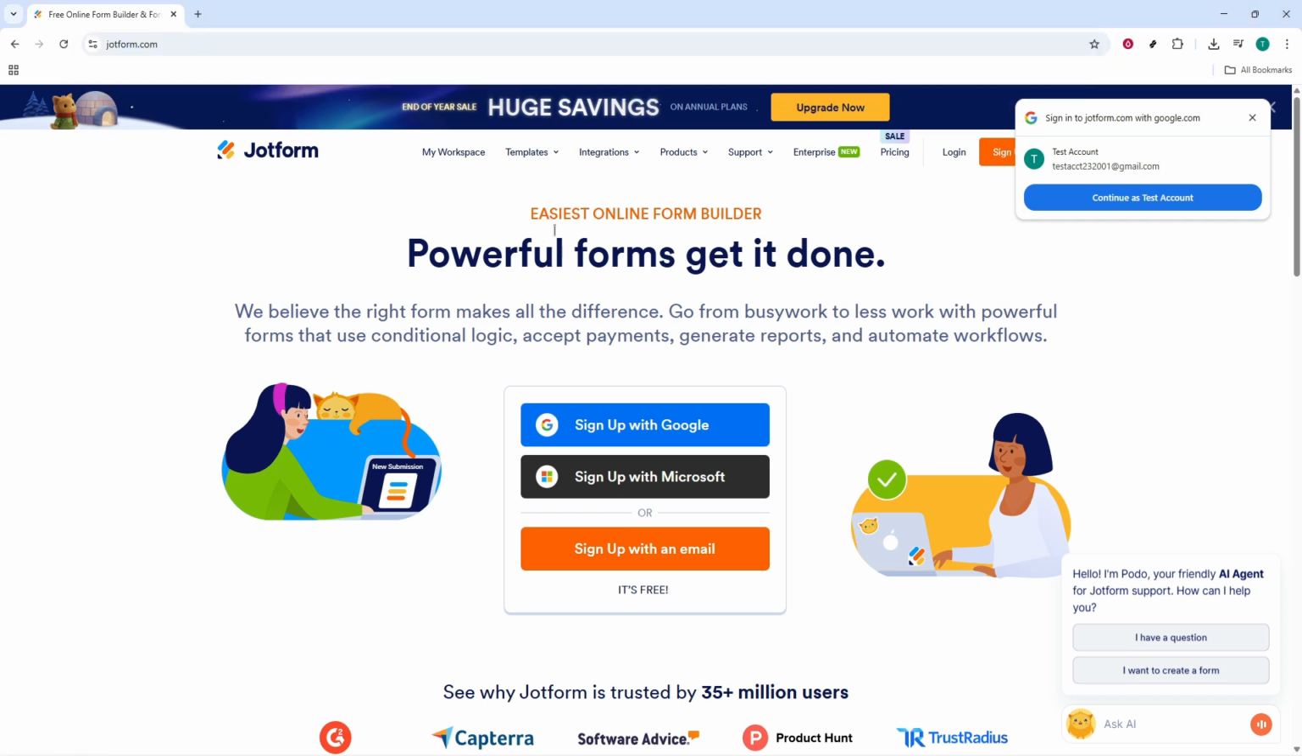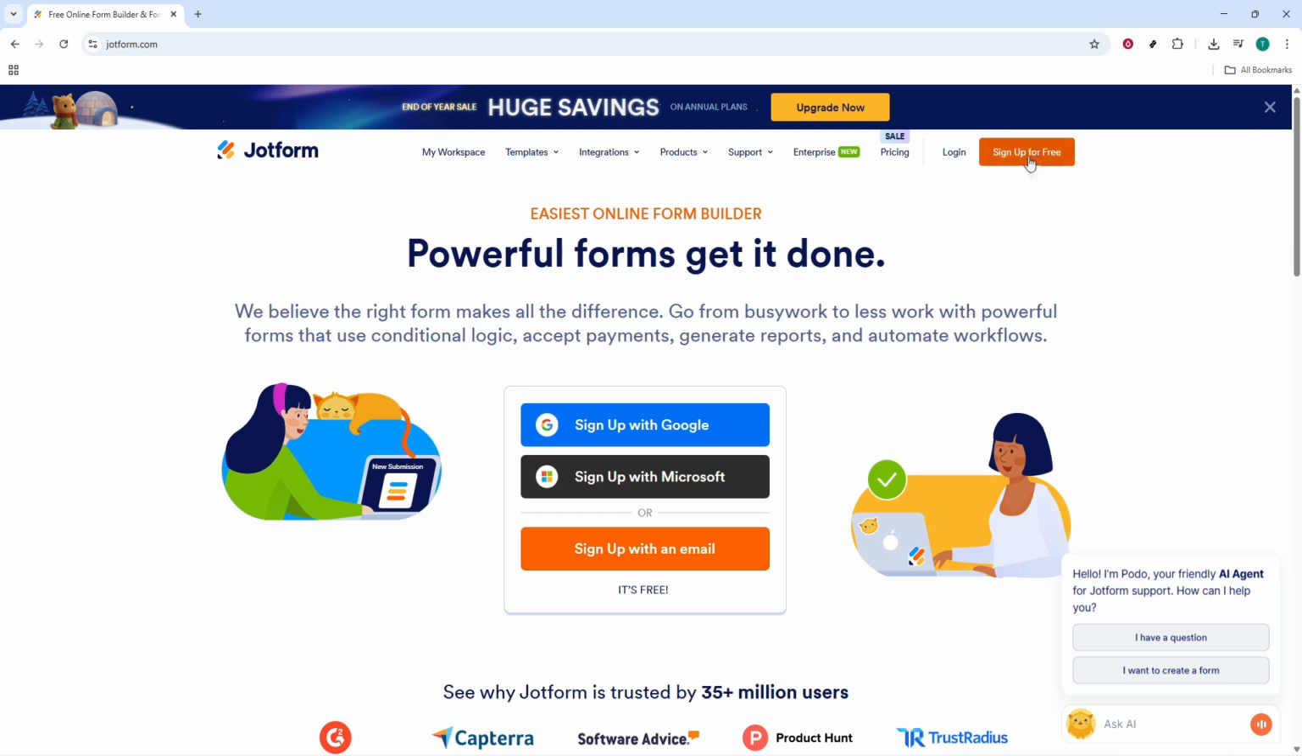Make sure you're on the official site, spelled exactly jotform.com. When the page loads, look to the top right corner and click the Sign Up button. This takes you to the account creation options. You'll see 3 ways to get started.